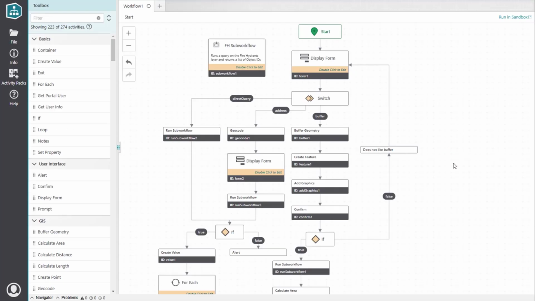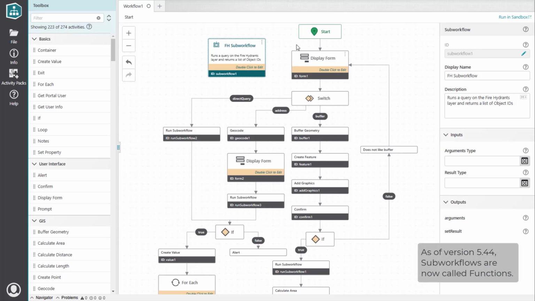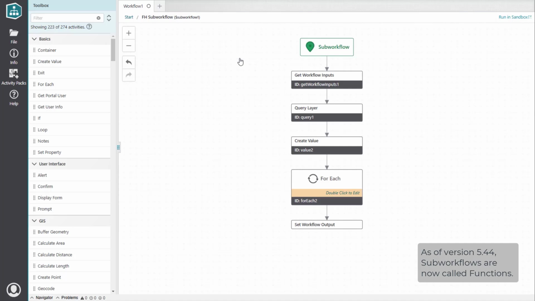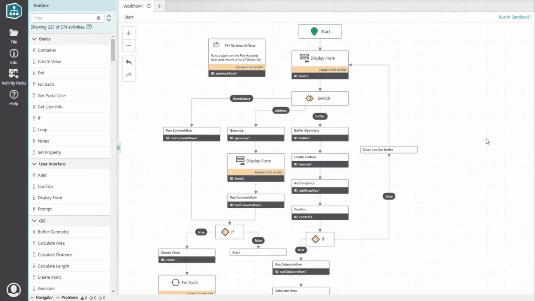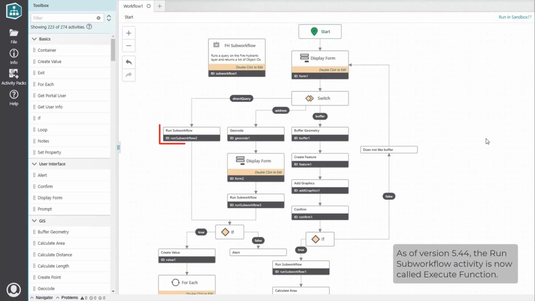Secondly, workflows are modular, meaning you can reuse your work for various different purposes. One example of this is to compartmentalize your workflow into sub-workflows. Each subworkflow is a self-contained unit that executes a certain set of tasks. This means that if you need to run the same set of tasks at various points within the same workflow, you can simply run the subworkflow instead of having to reconfigure the activities each time.